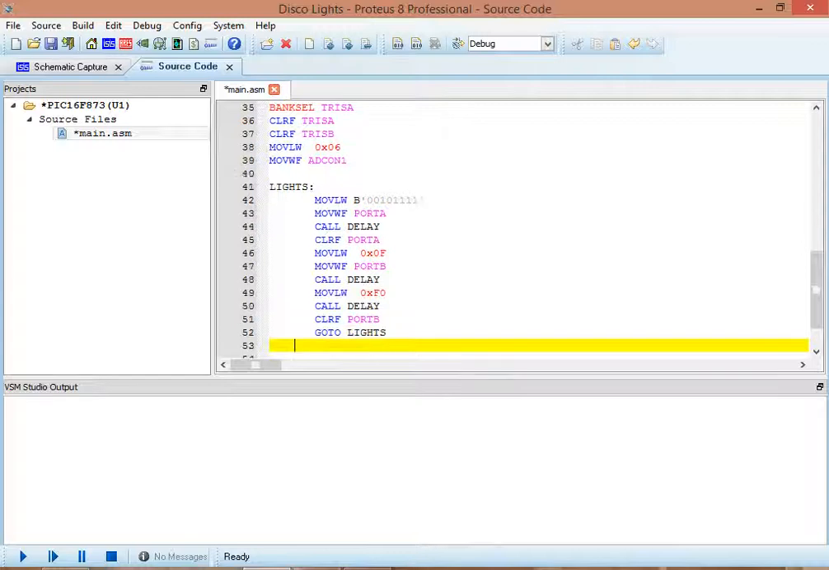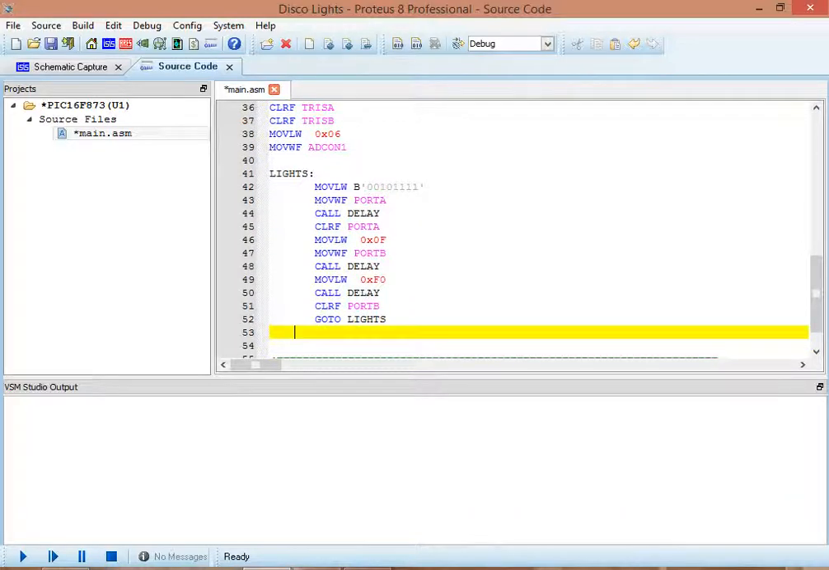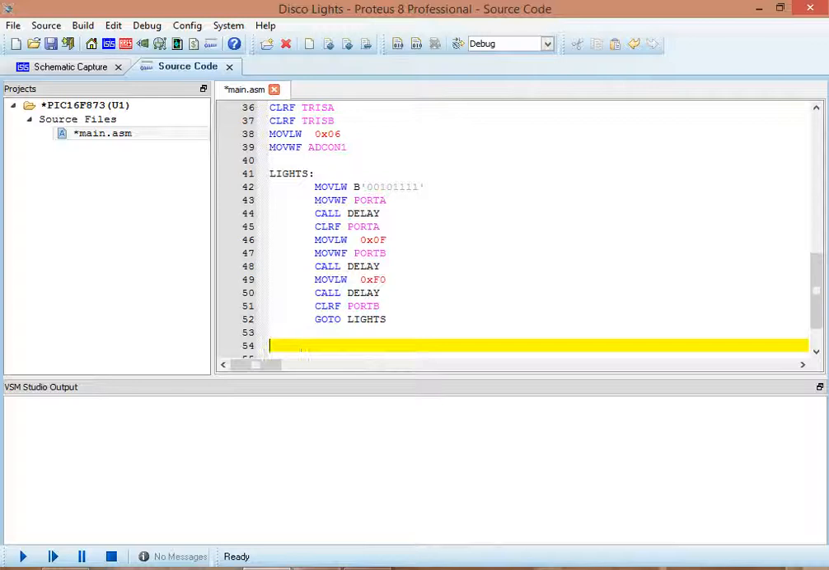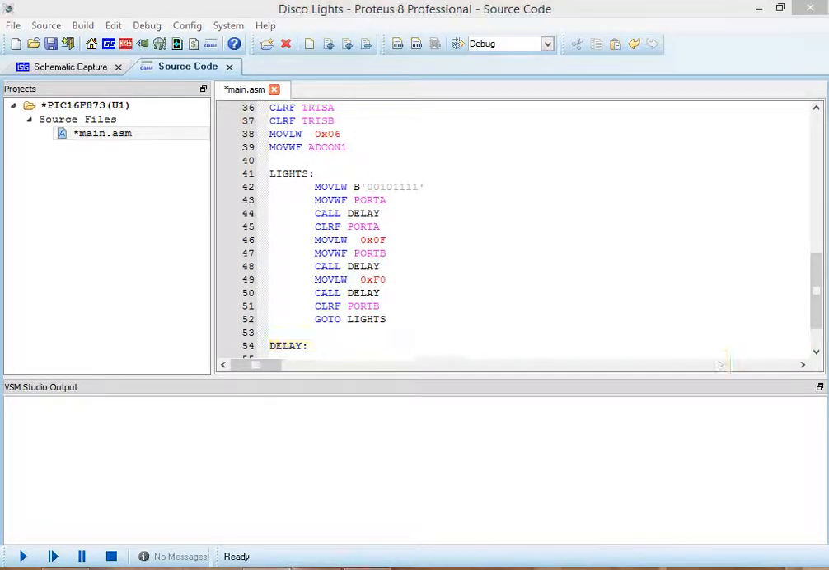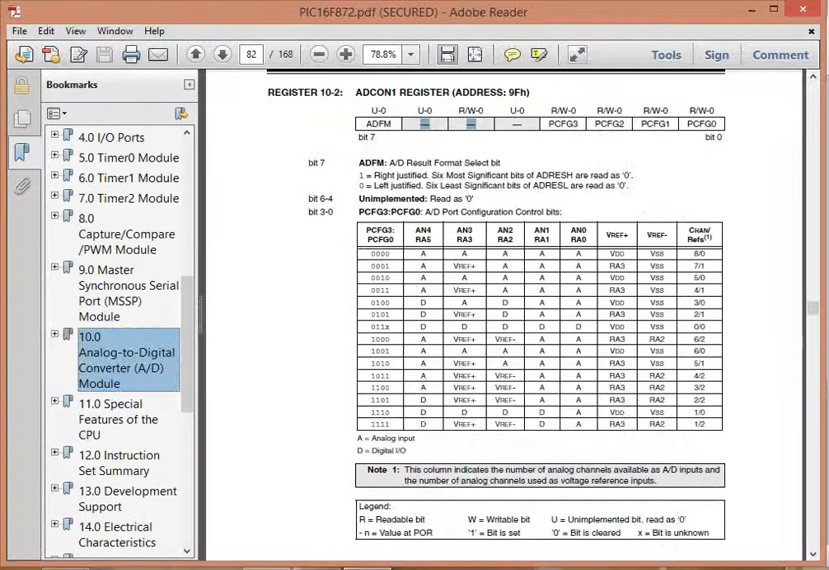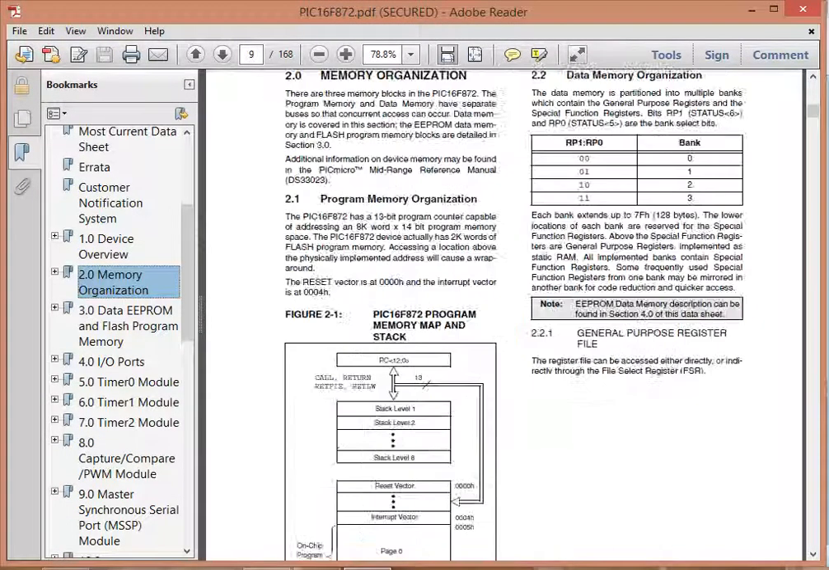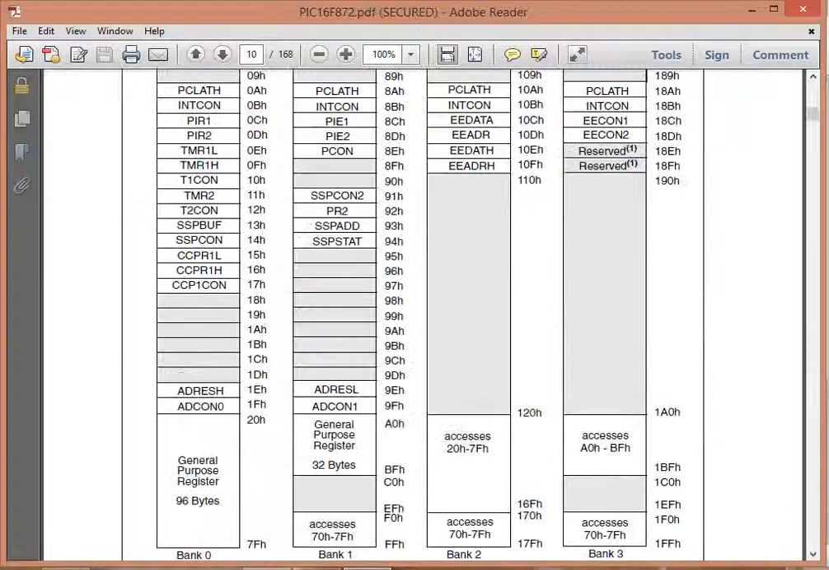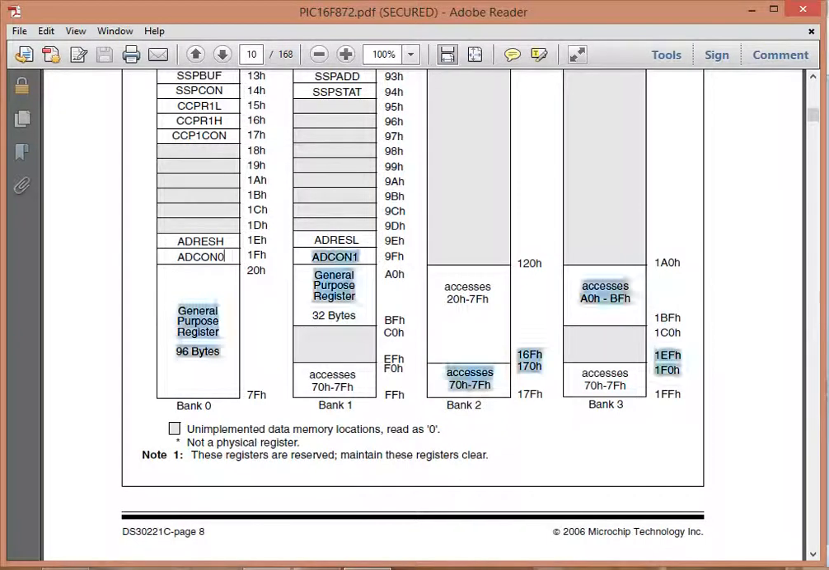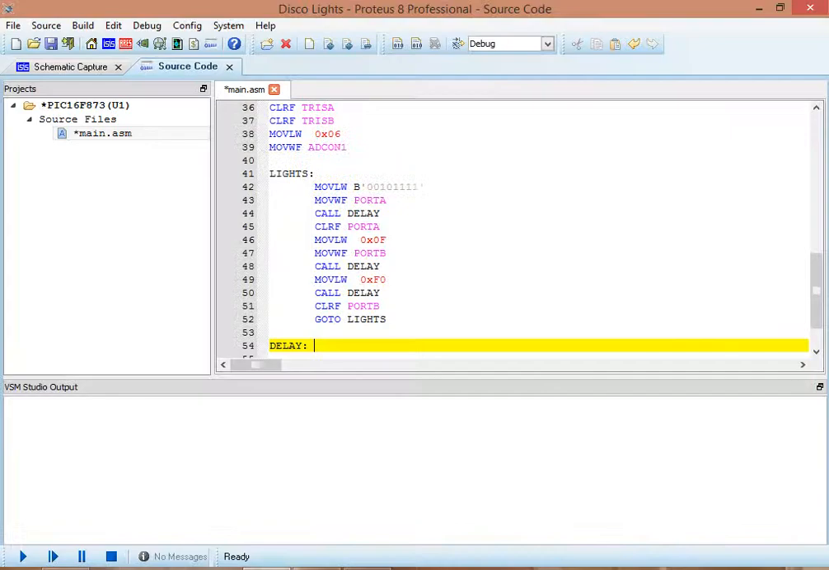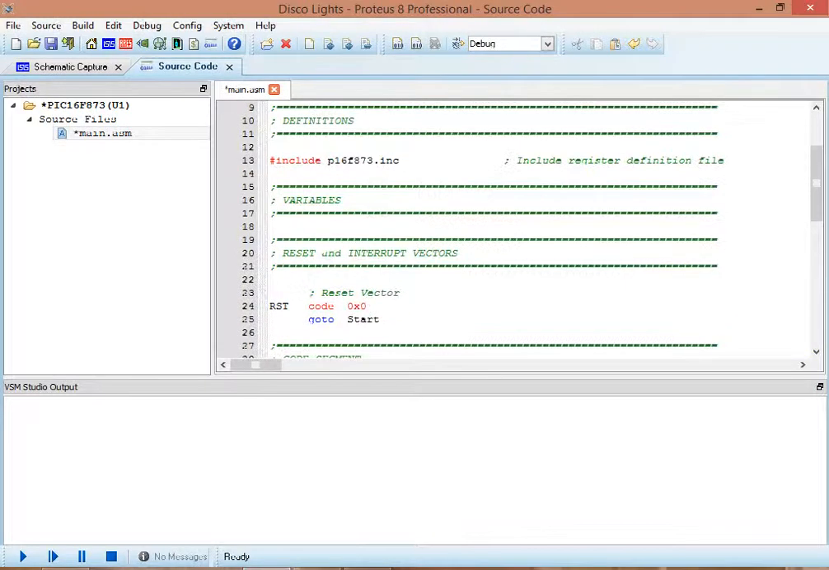So now what I'm left with is to create the delay subroutine. I'm going to create two variables, and I need to know where I can place my variables. So I'm going back to memory organization. The general purpose registers start at 20. Okay, so I'm just going to create a code block starting at 20.